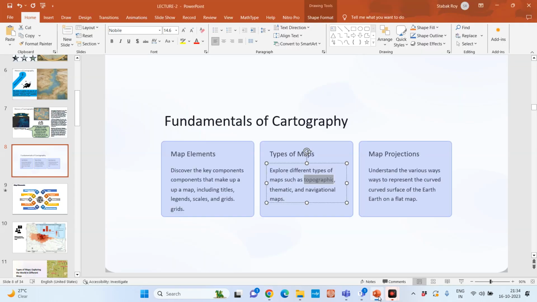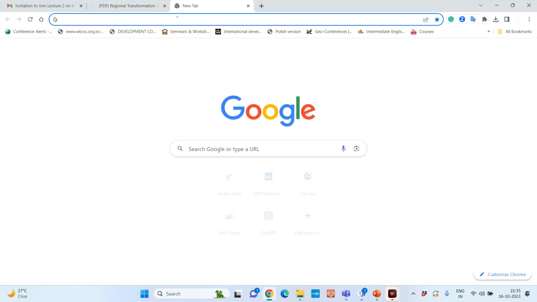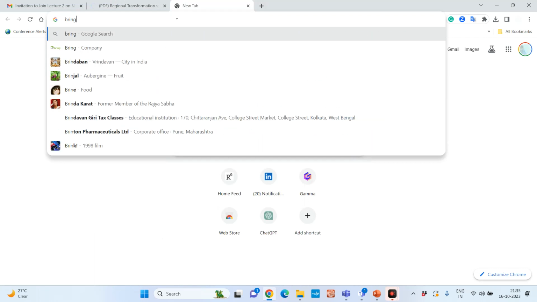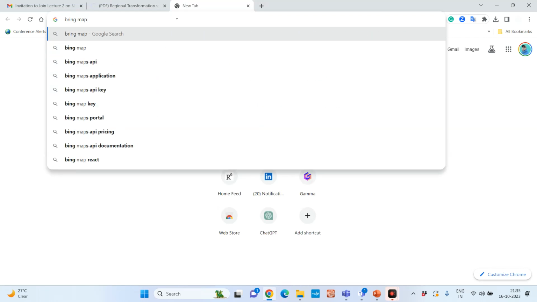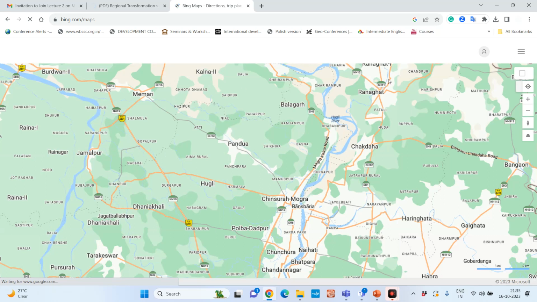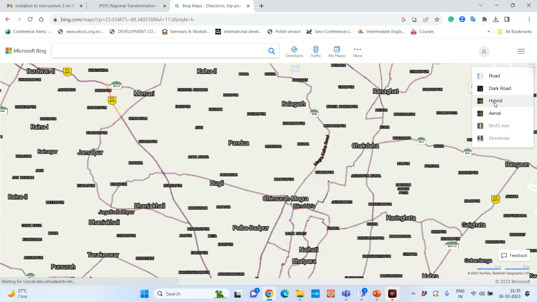You can easily understand. And the navigational map, you can also know very well. There is no need to show anything about the navigational map. Like the Google map you use in your day-to-day life, or you can use Bing map also. Bing map is also a very good navigational map. You can also use Bing map for your mapping, you just need to draw the road, and many things you can do.